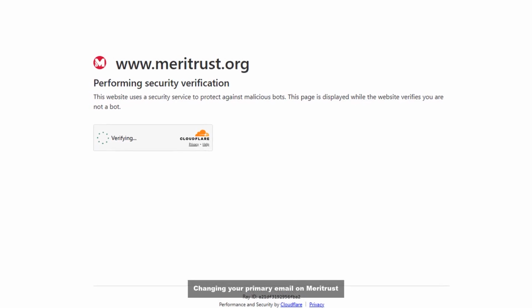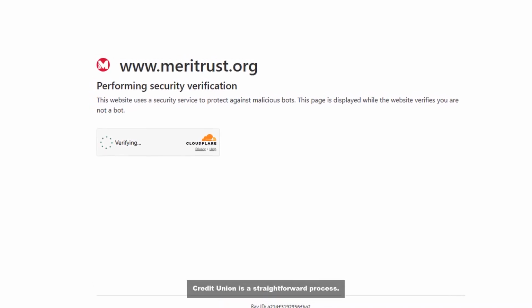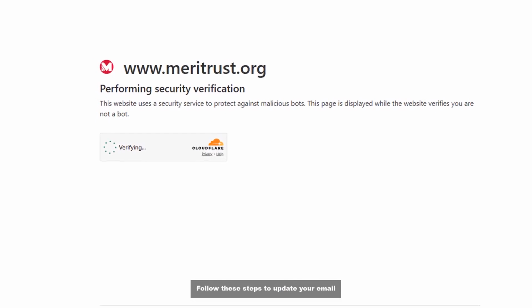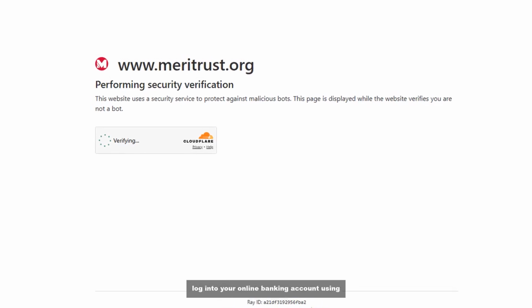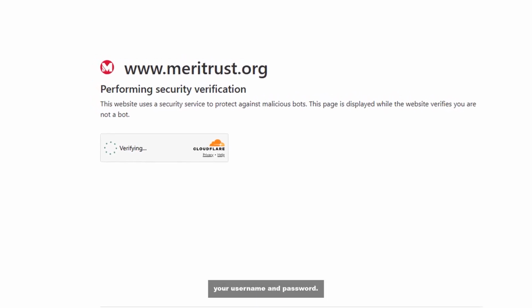Changing your primary email on Meritrust Credit Union is a straightforward process. Follow these steps to update your email address easily. Step 1. Log into your account. Visit the Meritrust Credit Union website and log into your online banking account using your username and password.